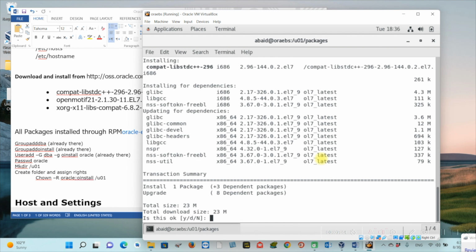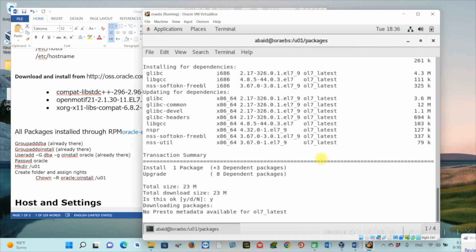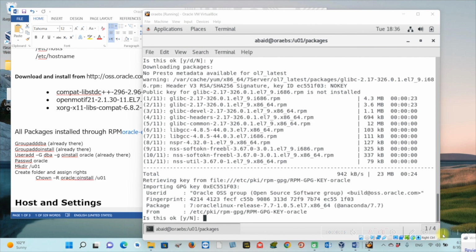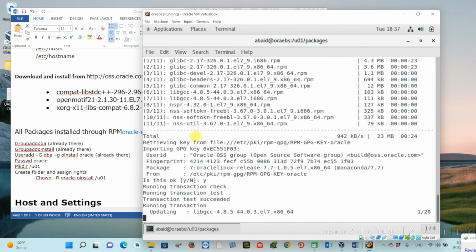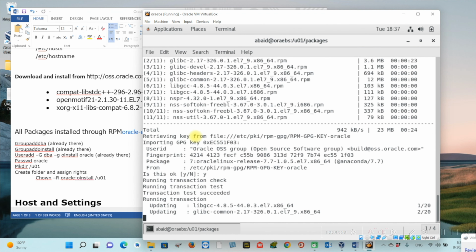So here it's asking, total download size is 23 megabytes. So I choose yes, so that it will start downloading. It will download all those packages, and after that it will install or update or remove some unnecessary packages, so that everything for that package will be done. So first of all, it's downloaded. Now it's asking if it's okay for me to install. I said yes, it's okay. So it's checking all the tests and the dependencies, and now it's installing the packages.